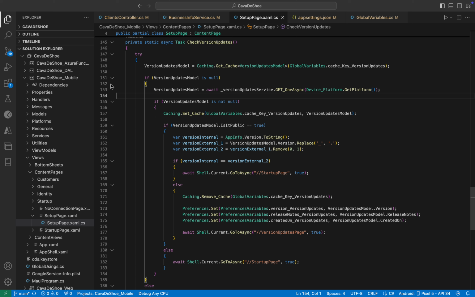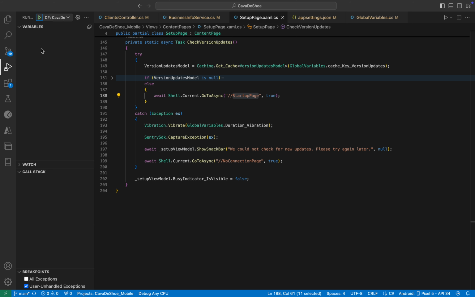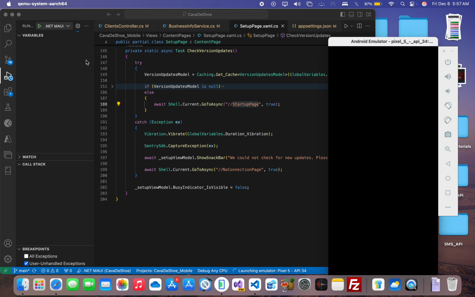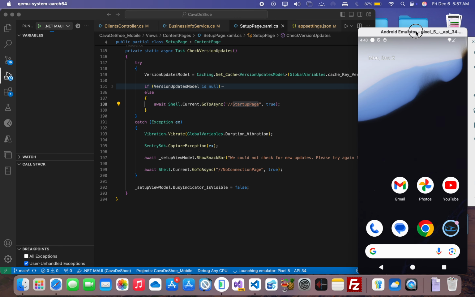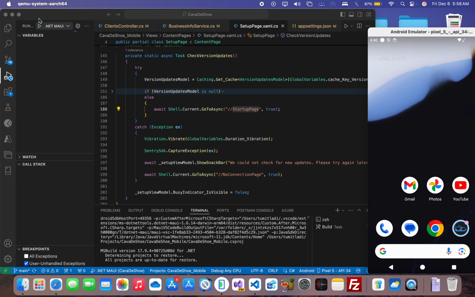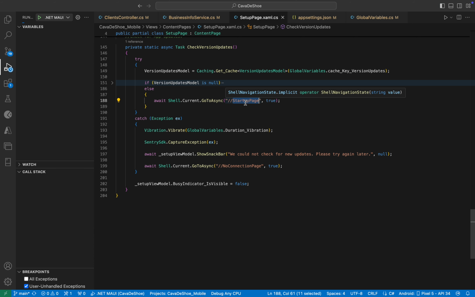But if this is not null, which is the else part, just go to startup, and we will see this when I launch the app. In fact, let's let it warm up. The .NET MAUI app, let it warm up, and run without debugging. Give it a couple of seconds. There we go. Like I said, you can get a copy of this app anytime. While it's warming up, it's just going to go to the next page, which is the startup page. So this is me navigating.